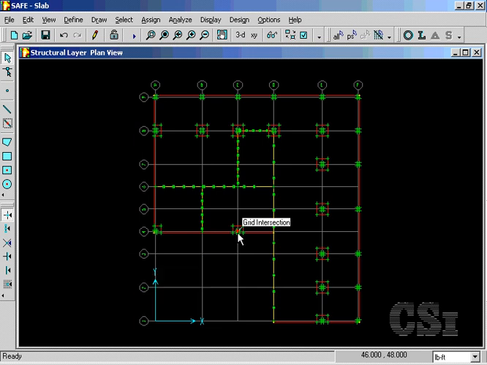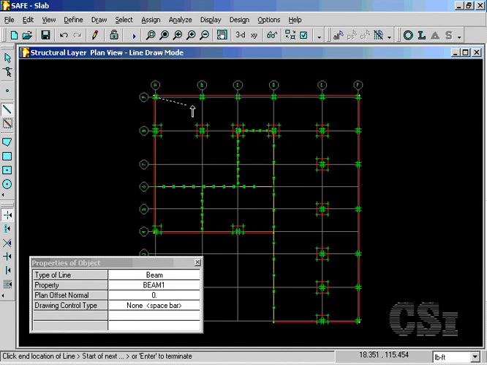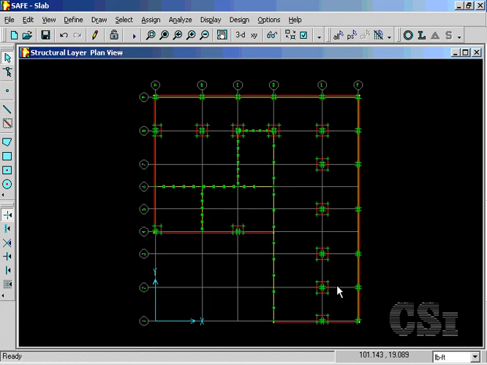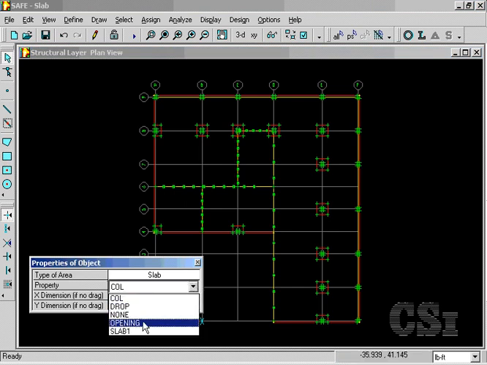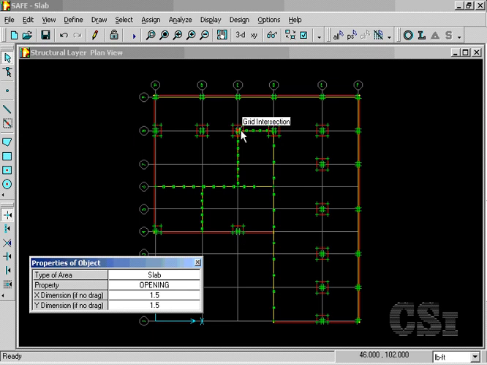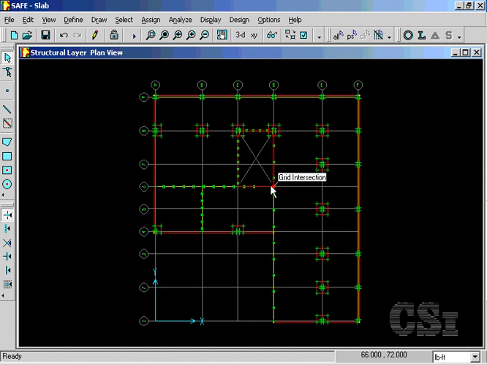Now that the columns have been defined, add the perimeter beams by clicking on the Draw Line Object button and selecting Beam from the Type of Line list. You may draw all of the beams along each edge as single objects. Hit the Escape key to leave the draw mode. To add an opening, click on the Draw Rectangular Area button and select Opening in the Properties Edit box. Click on C8 and drag to D6. Hit the Escape key to go into the Select mode.